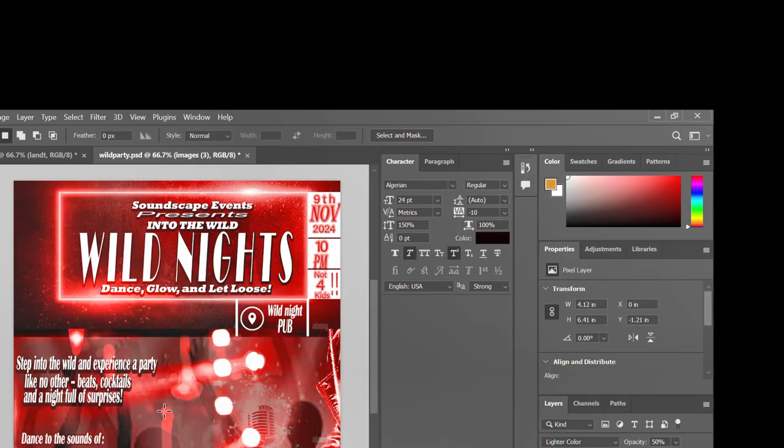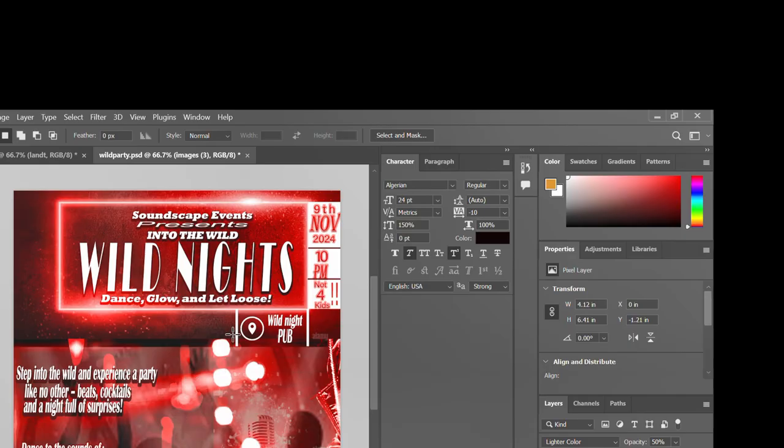Today we are going to continue our lesson on Photoshop and we are going to look at how we can design this simple flyer as a beginner. So you are going to learn the basic tips you need to know, as usual, as I always say.